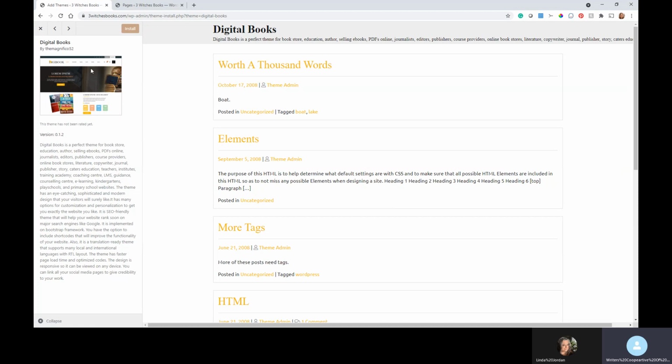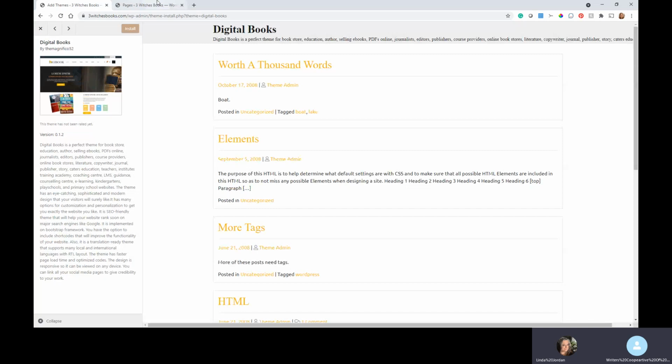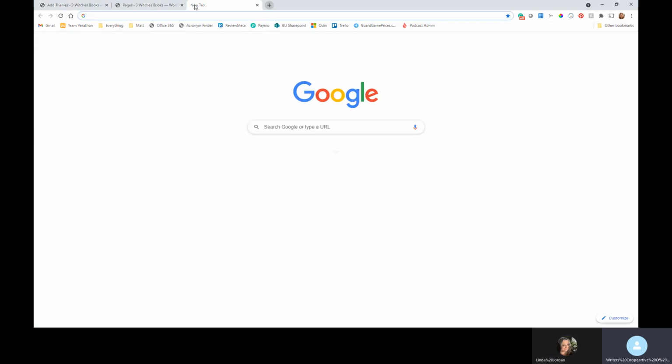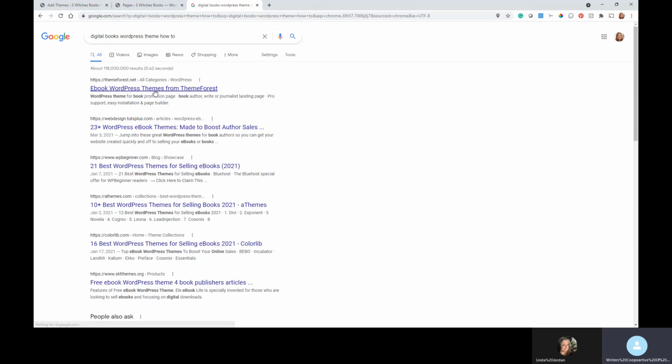So you have to figure out what bits they twiddled to get this thing. That's so lame. I always hate that. I hate it when they give you this really nice looking theme and you're like, oh yeah, I want that one. But it's like, well, how the heck do I get that? Yeah. So the way I solve that is I search digital books, WordPress theme, how to. Those are the type of things that I will search for.